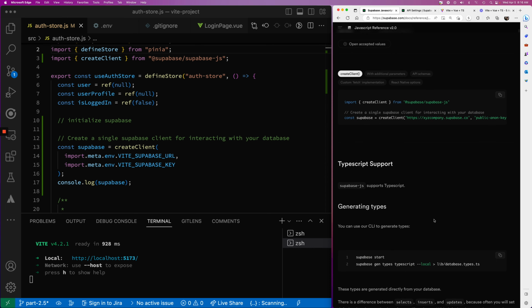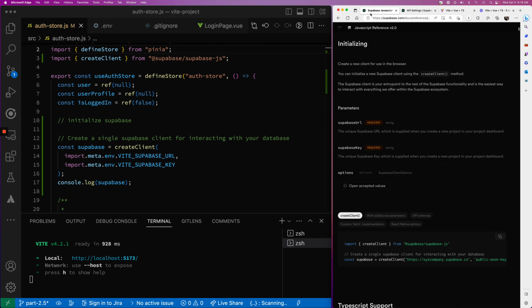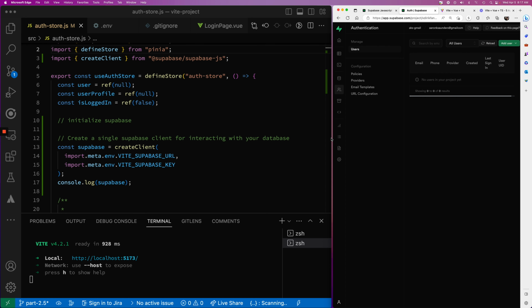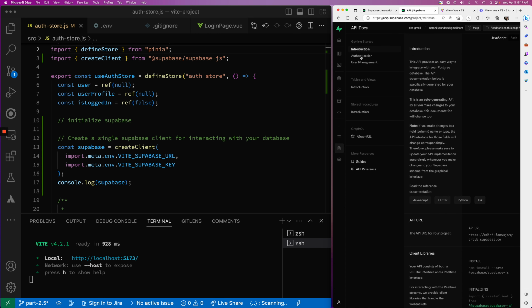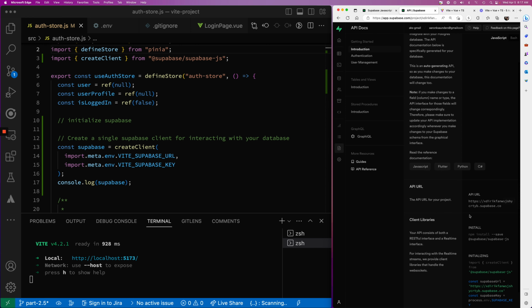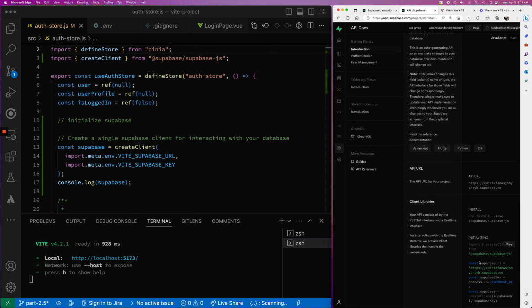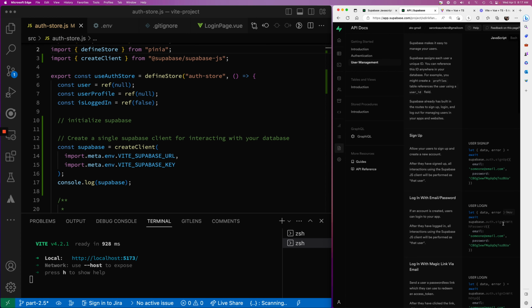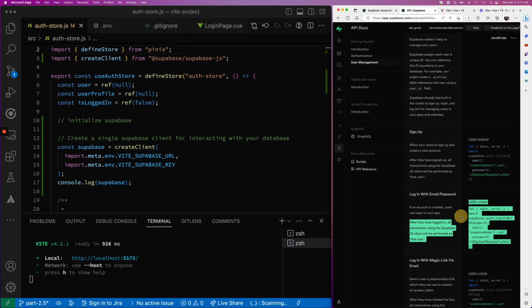So now we can go back to our documentation, and that's how we initialized it. And then let's save this. Let's go back to our database. This is our database, and it's nice because it has the documentation built in. If you go down here to this document icon, you click docs. We've already done this part, which is install. We initialize the client, so let's go to user management, and there's user sign up, and then there's user login.